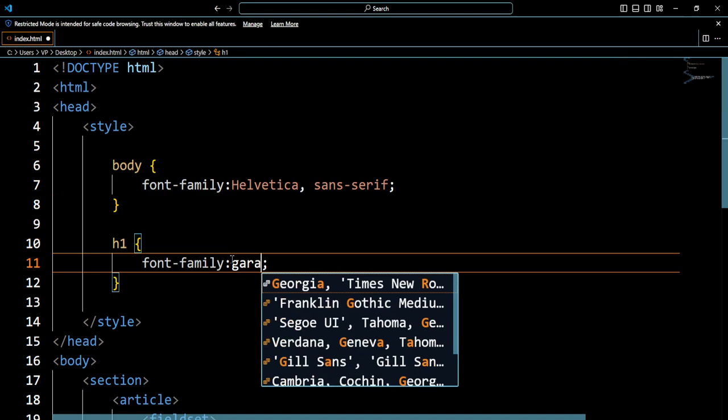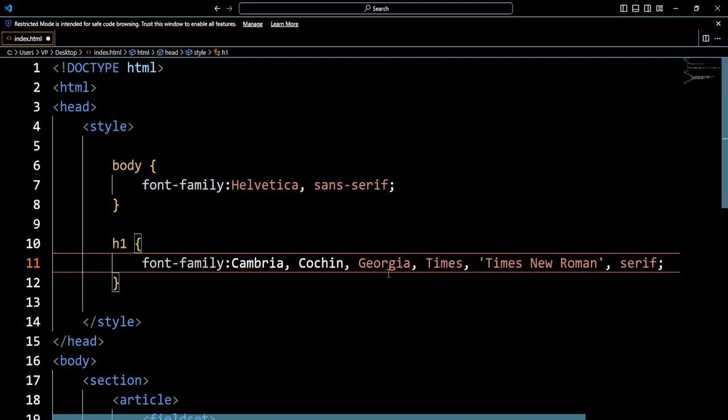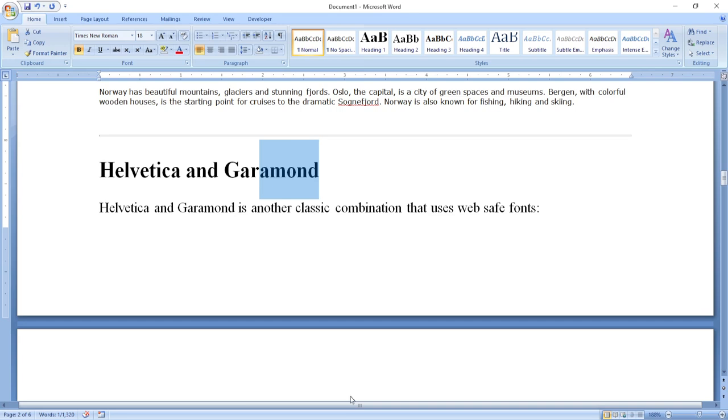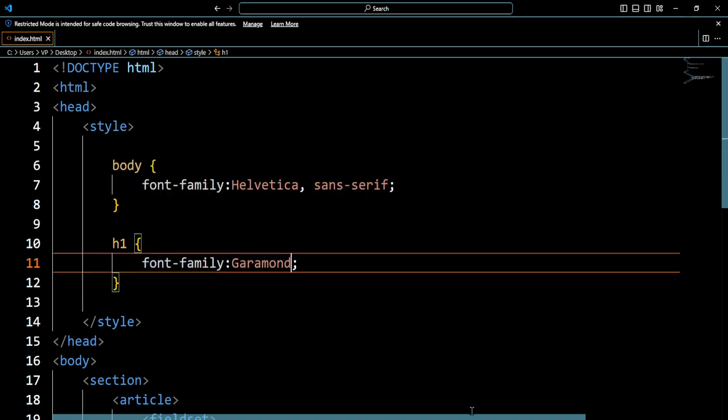Garamond. I can use Garamond. Am I seeing the Garamond right here? Let me see. Maybe I can see. No, I'm not seeing it. So let me just copy it because of this name right here. Let me just use it quickly so you guys can see how it looks. Save your document and reload.